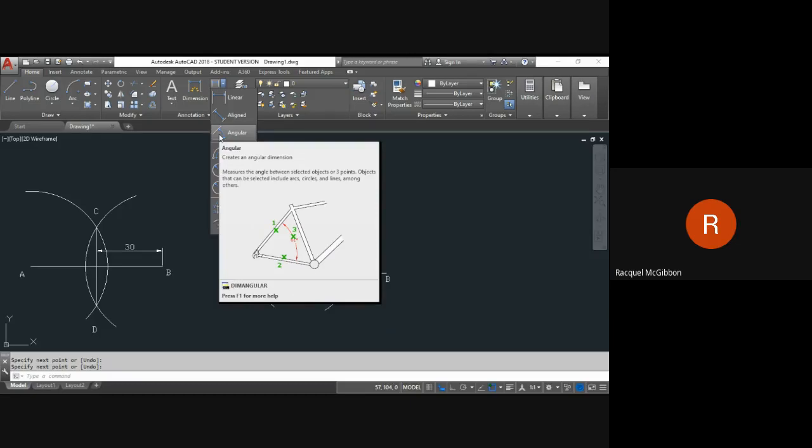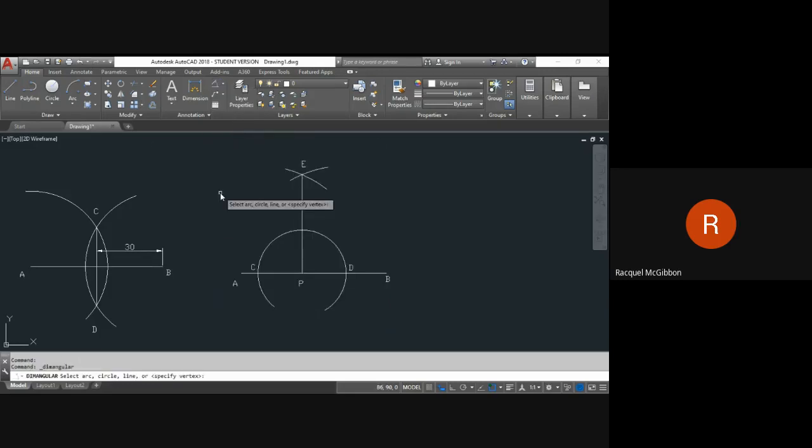Andre, you ready? All right, so it's asking me to select a line. So I want to select the line EP and the line AB. And as you can see, that's an angle of 90 degrees. Good. So I want an angle of 45 degrees from this.